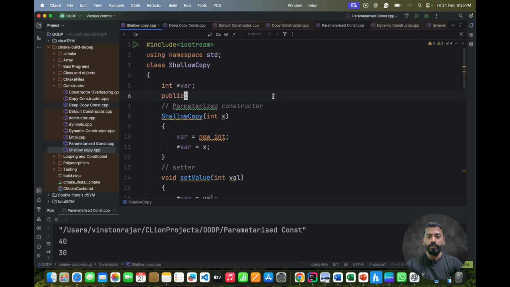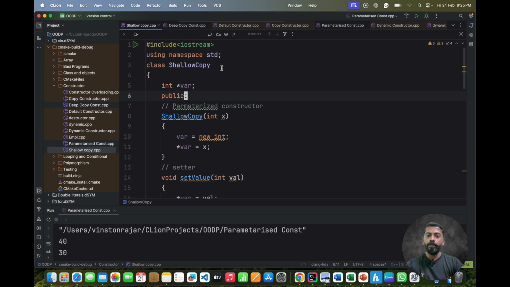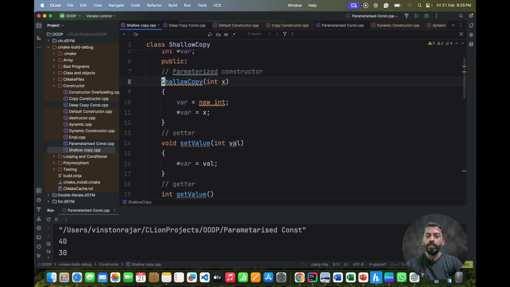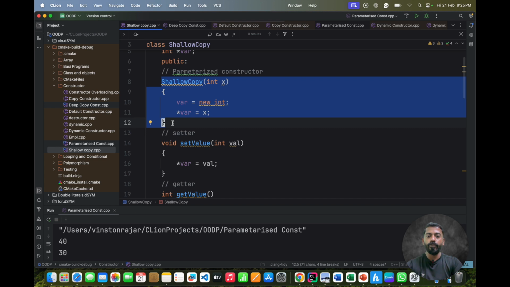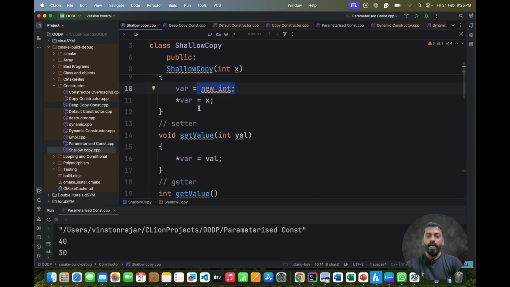In this program, I would like to explain the shallow copy. So what is called a shallow copy? If I change the values in one object, the values will be affected in the other object also. So in this example, the name of the class is shallow copy. Here I mentioned one constructor. In this constructor, I pass the argument x. In this constructor, we have two statements. One is variable equals new int, which means we are going to create new memory space for the given variable called var. And the next one, the x value will be stored in the respective variable with the help of the pointer. So this pointer is going to access the respective memory location.